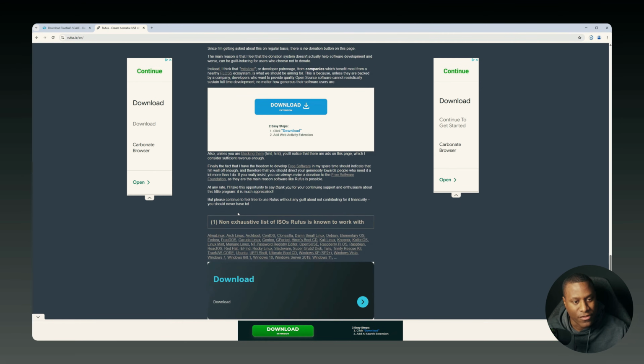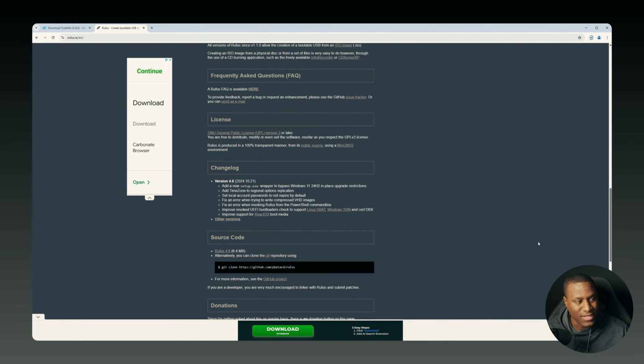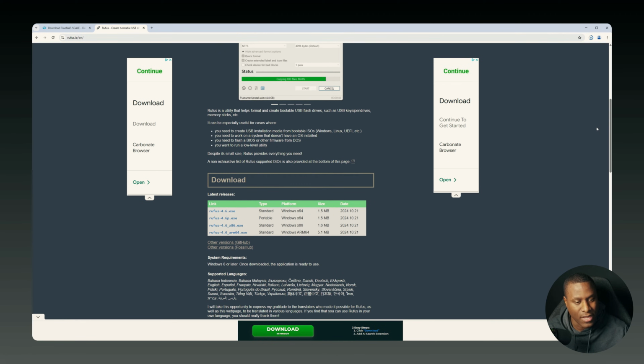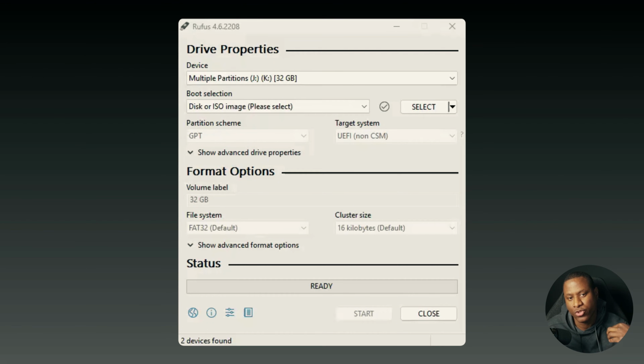If you scroll further down a little bit, you're going to see the download section. So let me scroll up. I scrolled way too far down. So as you can see, you have standard and you have portable. I'm going to go ahead and click standard, and that is also going to download. So once you're ready, you're going to run Rufus. When you run Rufus, it's going to look something like this. Again, it's pretty straightforward. Once you download, you just double click on it, and once you double click on it, it's going to run this program.